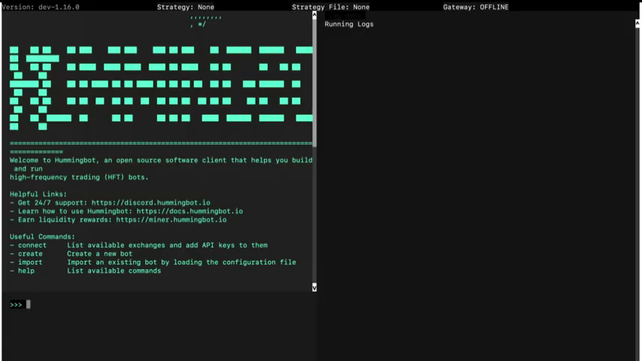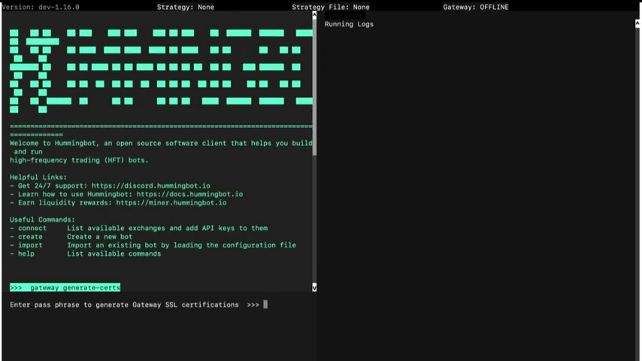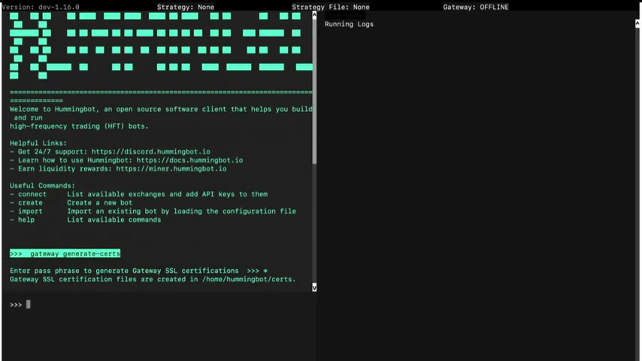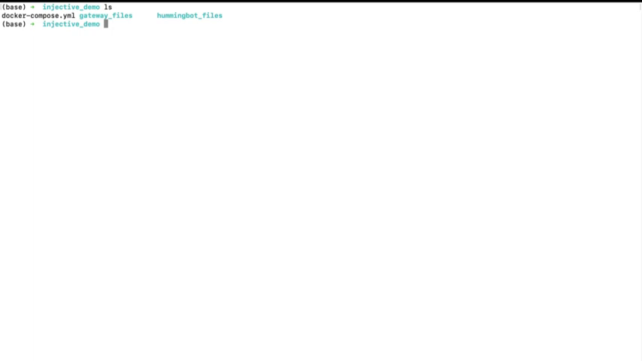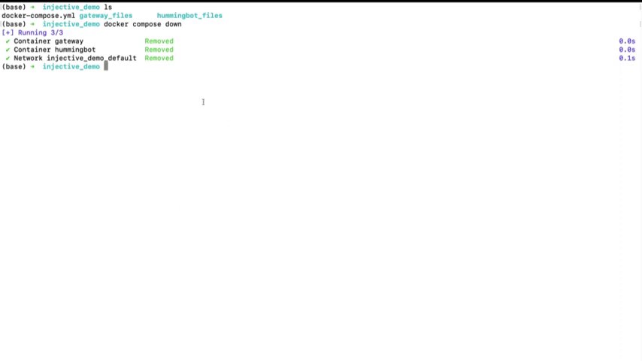And well, now we are going to generate the certs. For that, we have to run gateway generate-certs and select a passphrase. In this case, I'm going to select a to make it easy. Now, exit. Okay, we are here again. We have to run docker compose down, and it's going to remove the containers.